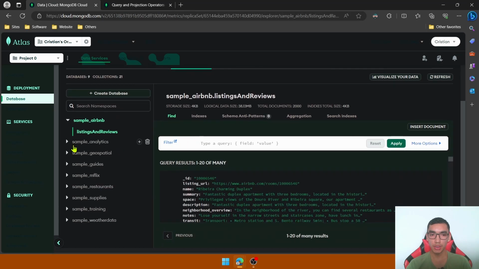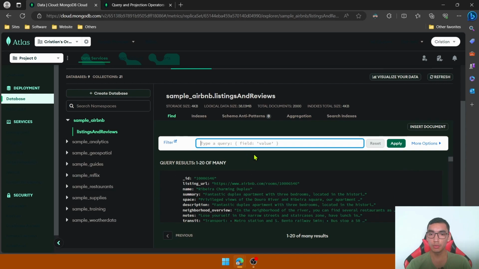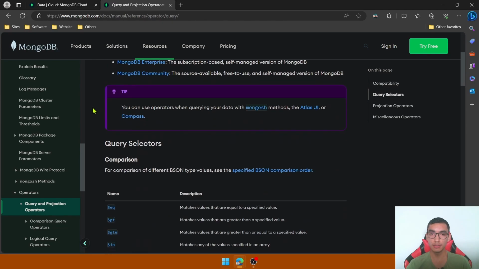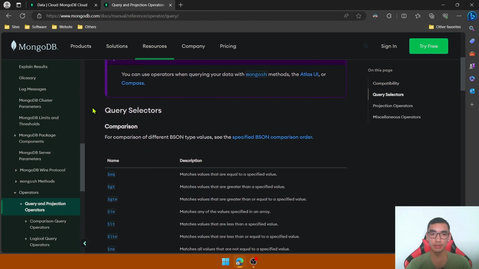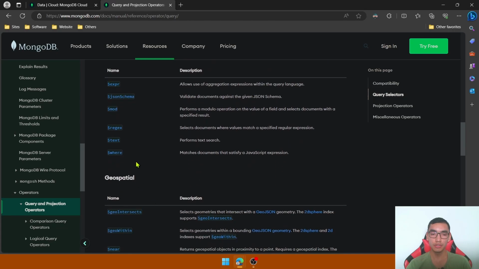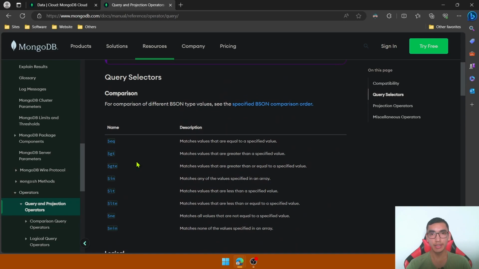And as you can see, we have several collections that MongoDB has created for us in order to perform query operations. In this filter field, we can apply query operations. So go to the query and projection operators documentation from MongoDB, where we can see all the query selectors that MongoDB provides. We have comparison operators, logical operators, element, evaluation, geospatial, and a bunch of operators to query data.